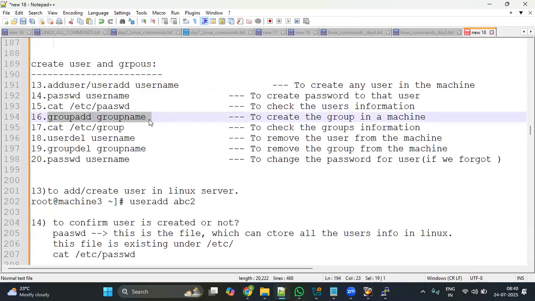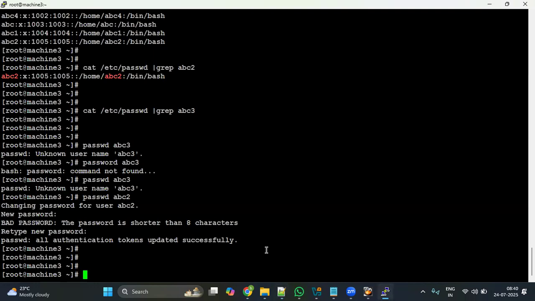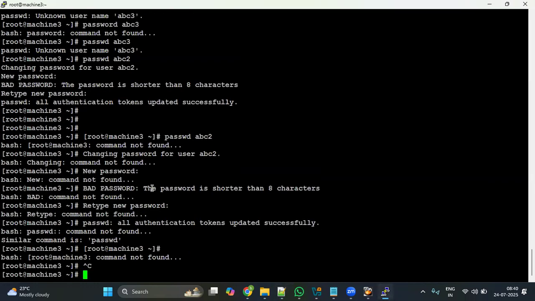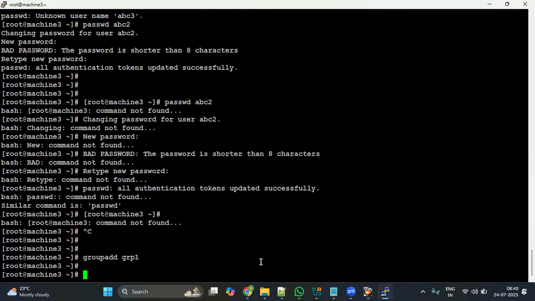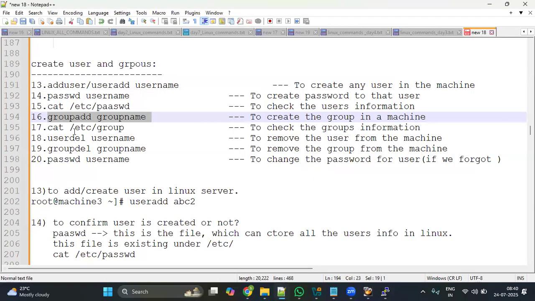Next, how to create the group? groupadd group name. Let me create it: groupadd grp1. So if you create a group, where can you see whether this group is created or not?